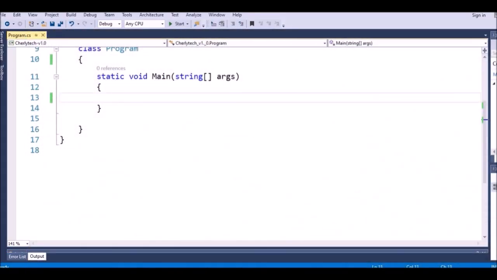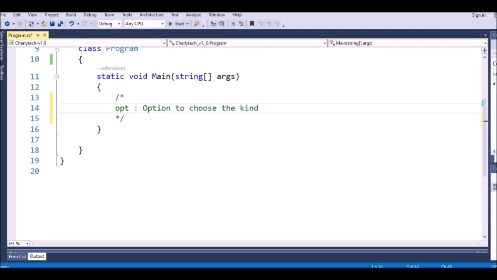In this video clip, I will show you how to create the quadratic equation solving app. So to do that, first I will write comments about the variables that will be used in the program. First we have the OPT, and this one will be the option to choose the kind of operation.